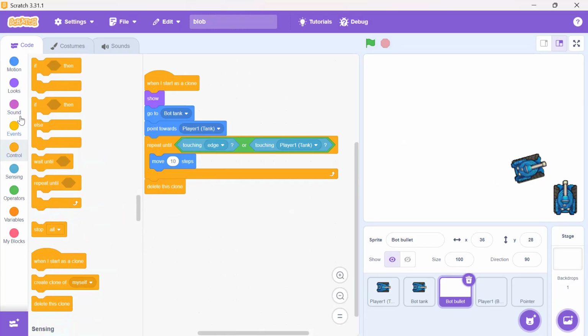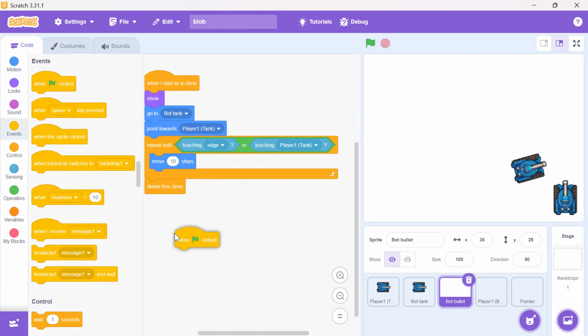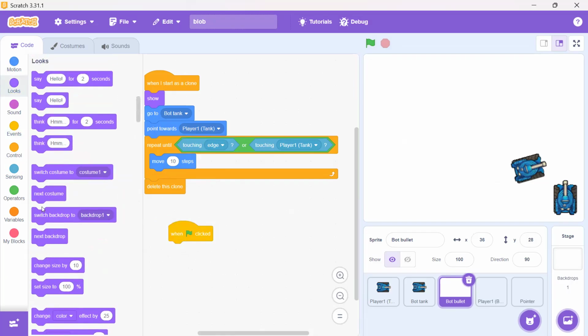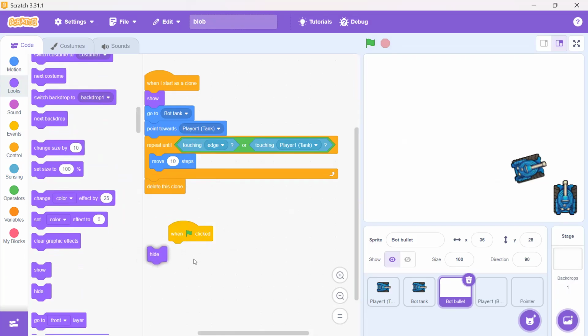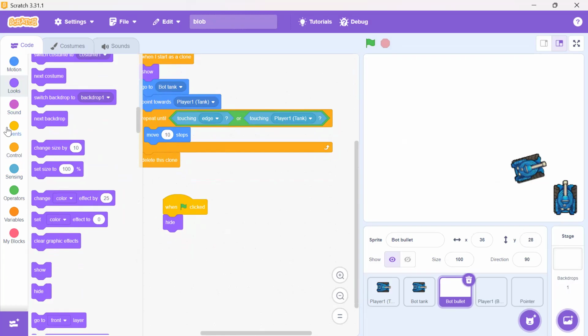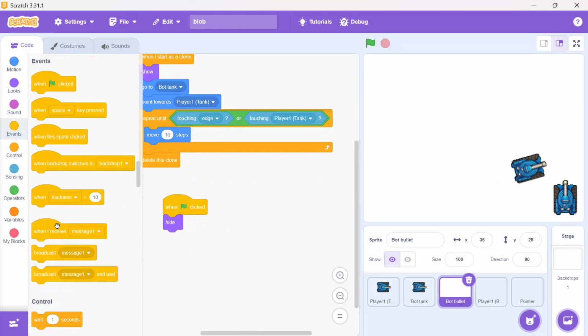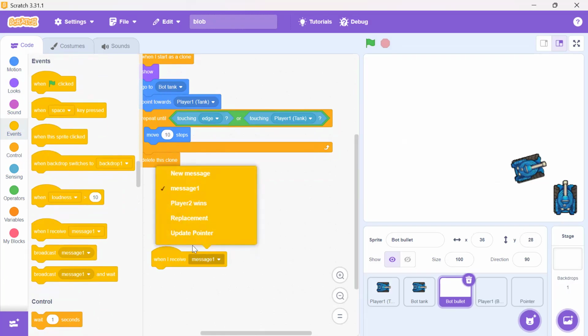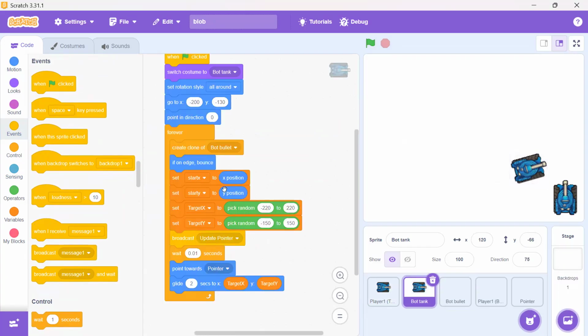Now when I go back here, and when green flag clicked, we go to looks and hide it. And here we're gonna go to events, and when I receive replacement two, oh whoops, we still haven't finished the coding for the actual tank, so I'm gonna start the coding for the bot tank.